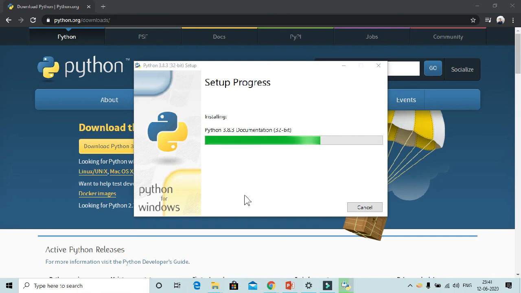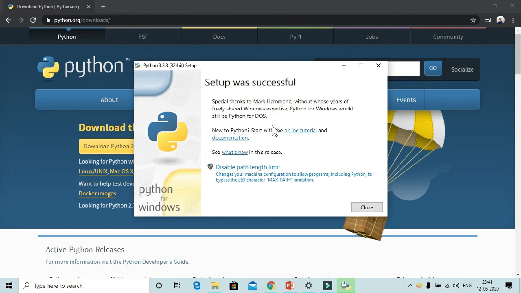We have already learned what libraries are, and we will also learn how to import these libraries. So now I think the setup has been completed. Just wait. Okay, it is finishing something that is left over. Okay, so now installation has been completed.